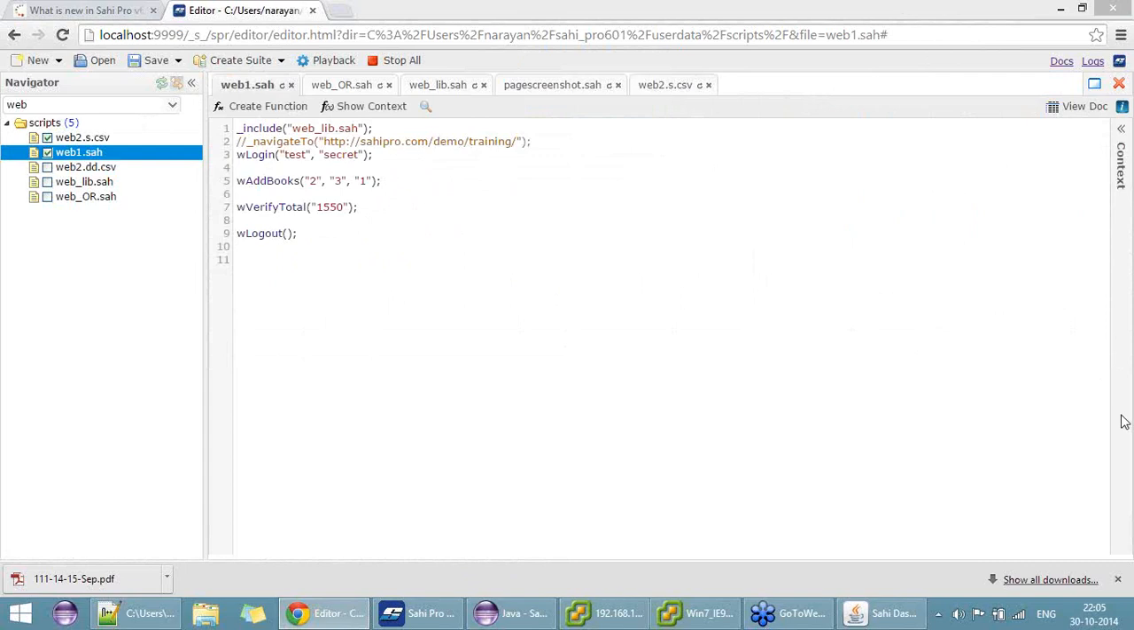Any improvements on the Flex support? Yes, we have added a few bug fixes on the Flex support. So if you're using Flex, we can do a separate session with you for that. Can I install Sahi on a cloud server? Yes, you can. You can use AWS or any of your own servers to install it.